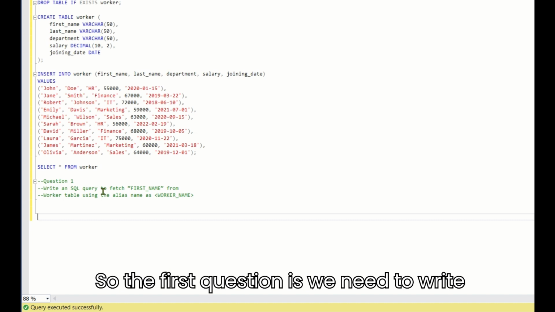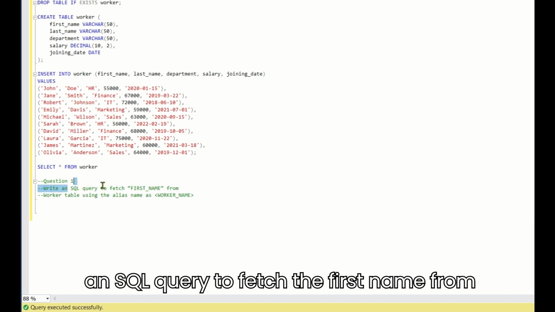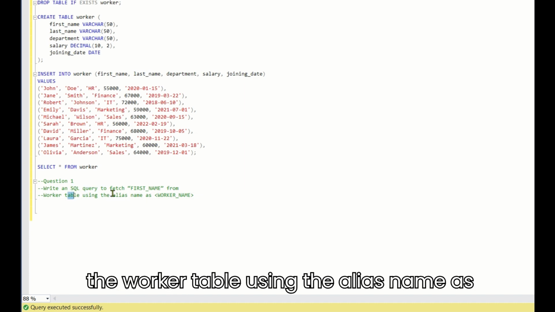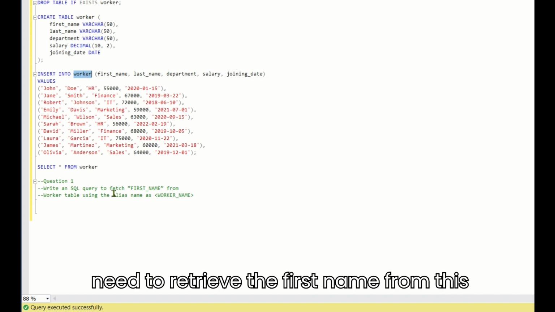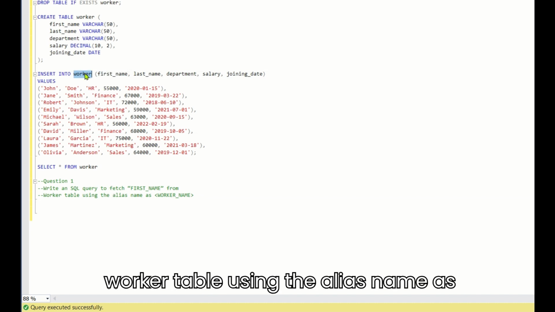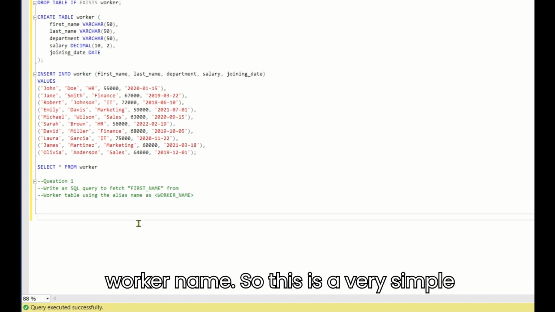So the first question is, we need to write an SQL query to fetch the first name from the worker table using the alias name as worker name. So in this table worker, you need to retrieve the first name from this worker table using the alias name as worker name. This is a very simple question.